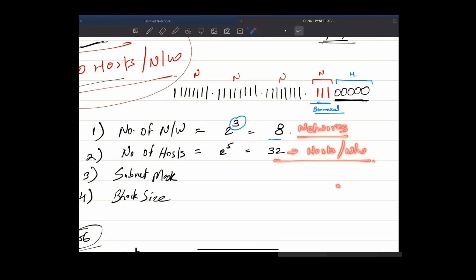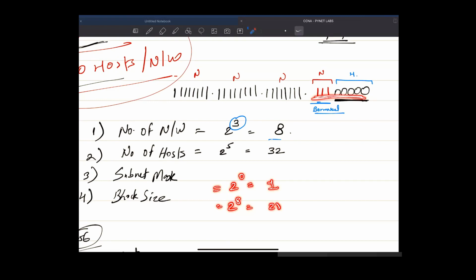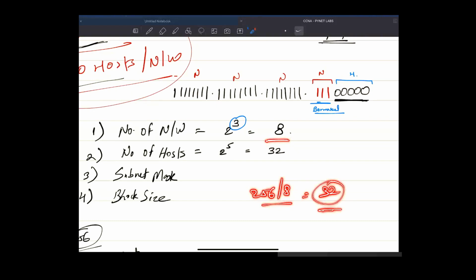Do you understand that? Earlier, when we didn't borrow anything, everything was dedicated to hosts. And that resulted in 2 to the power 0 as number of networks, with one network, and 2 to the power 8 as number of hosts, 256 hosts. Correct? But now over here we have divided it into 8 different parts. So if we say 256 divided by 8, that becomes 32. So we'll get 32 hosts per network. Make sense?